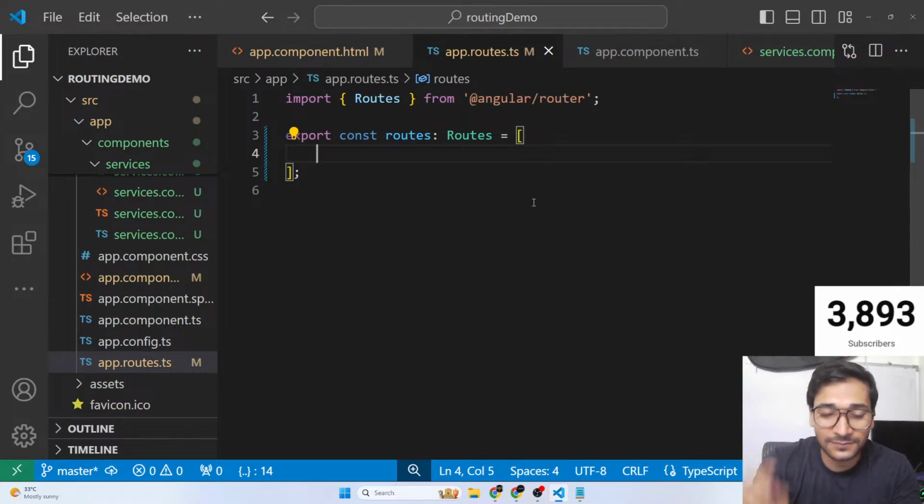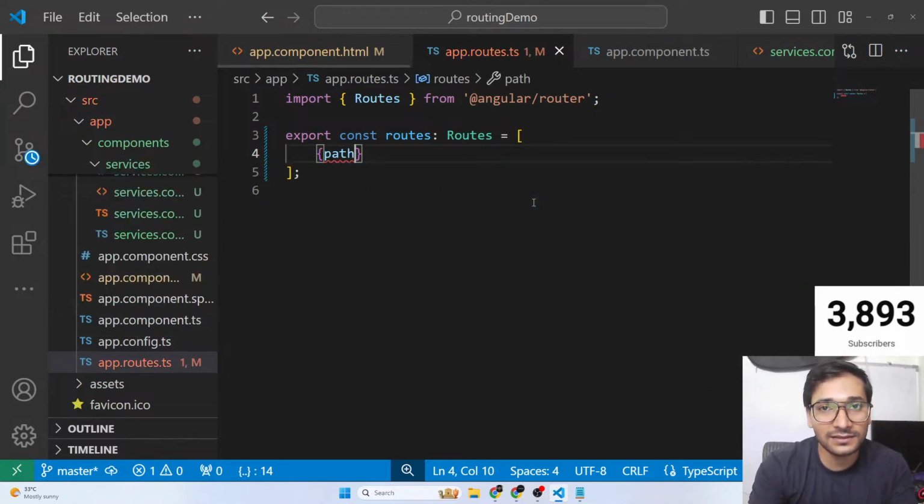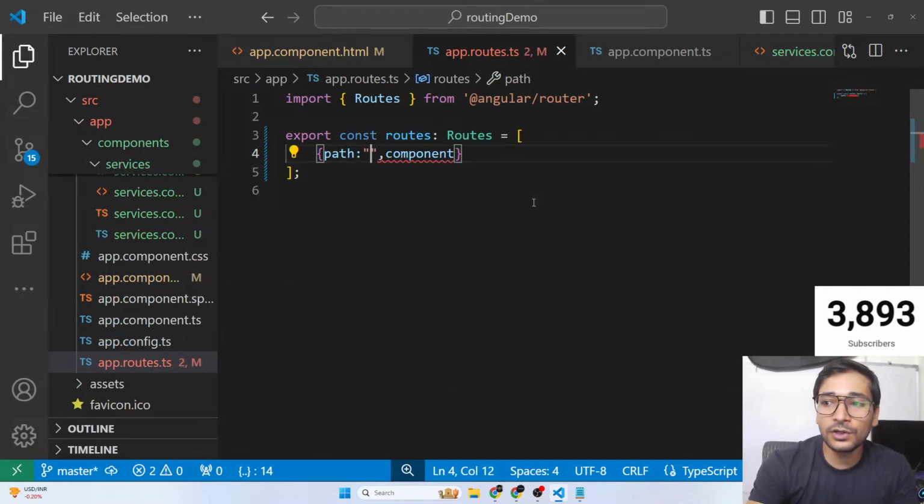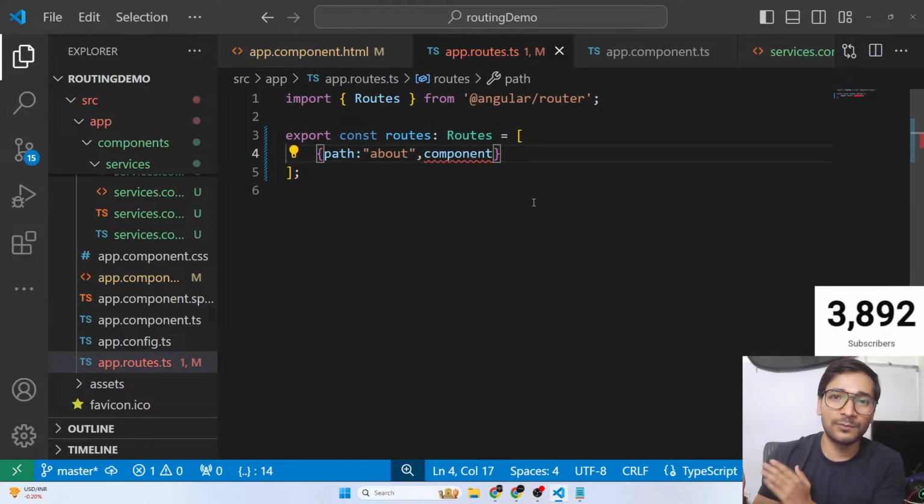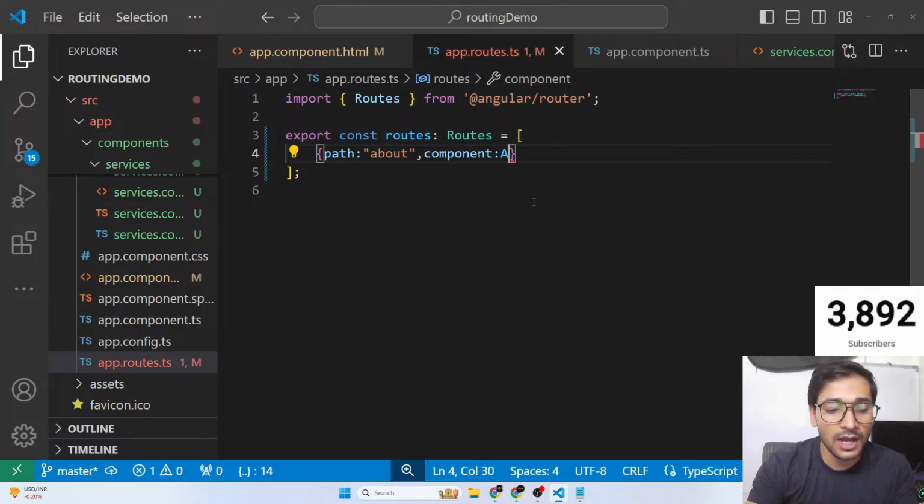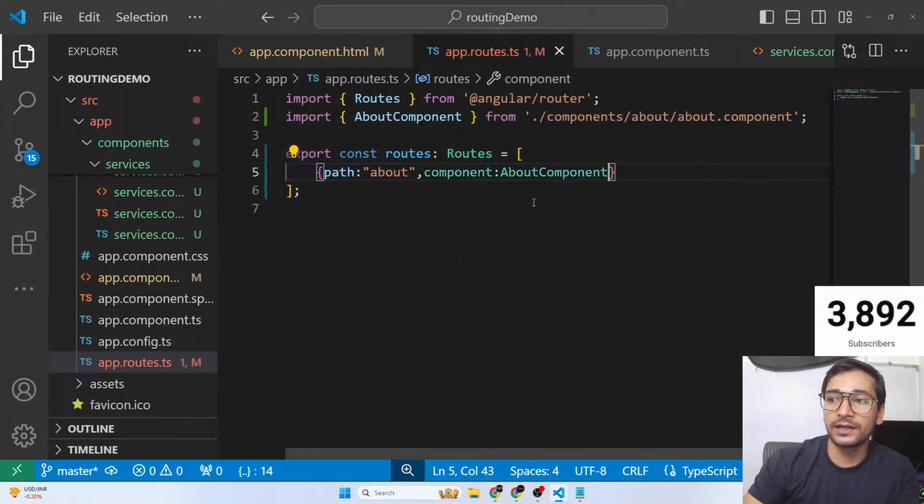So now what you will do is put an object here, and here there are two parameters, path and component. So in the path, mention on which path you want to load the component. So let's say anything. Let's say I mention about. Again, guys, this is up to you, whatever name you want. About. And then component, whatever component you want to load based on this. So let's say based on /about, I want to load the about component.